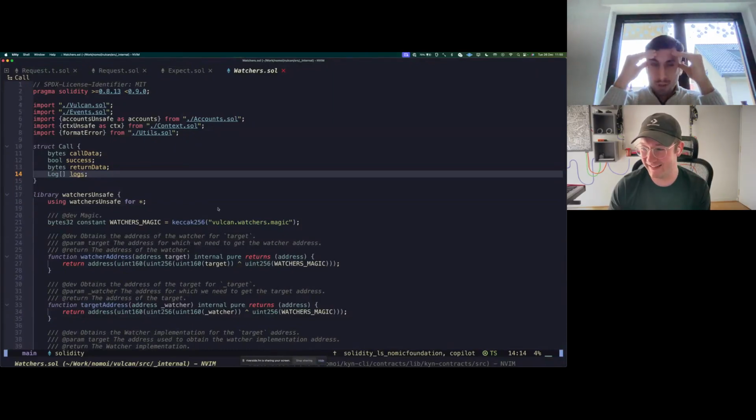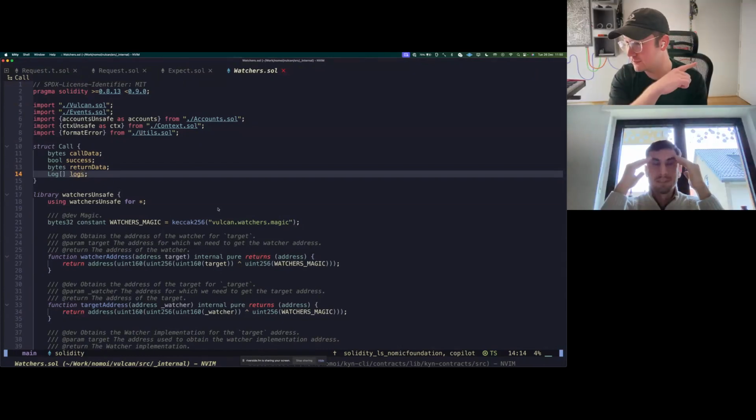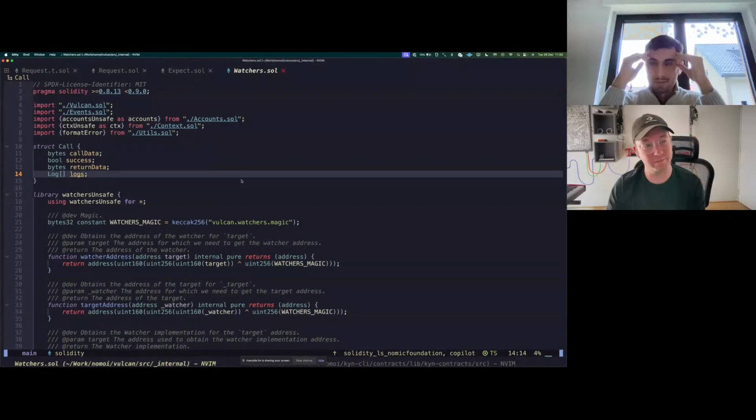Okay, so what you could also do is, in this test I called into this address like 6 times, right? This is something I could do. Yep. And you can get all the calls and check, for example, if they were successful, or if they emitted some log, or if the return data was something.